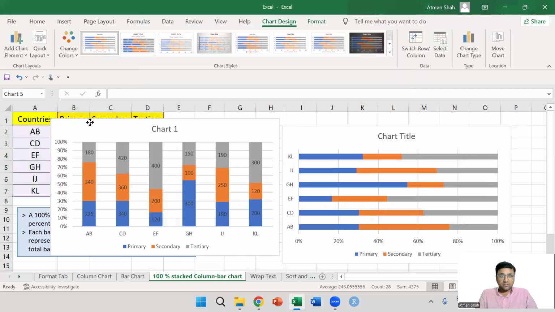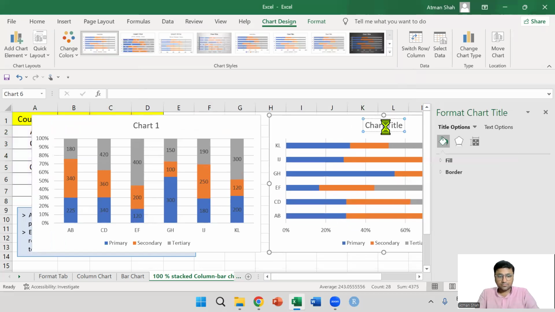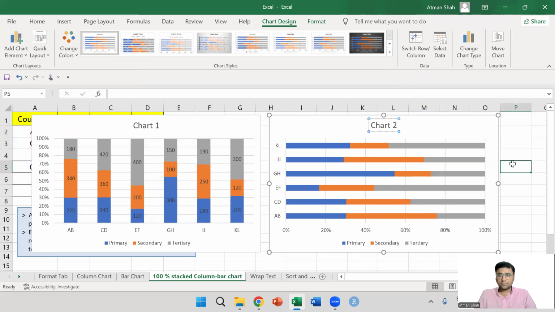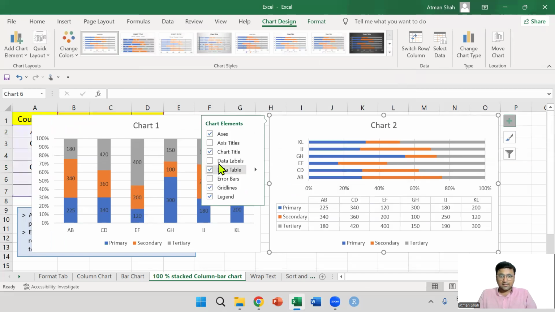So now you have bar chart, chart 2. Again, you click on plus sign, select data labels.